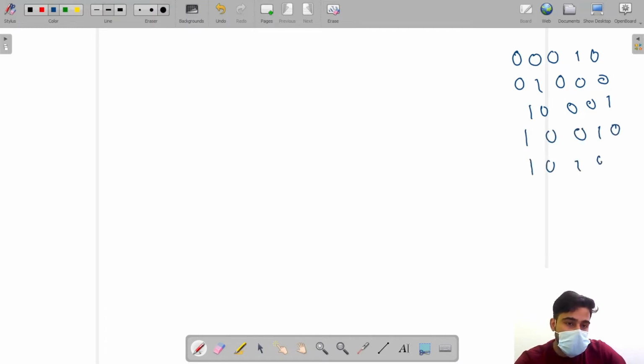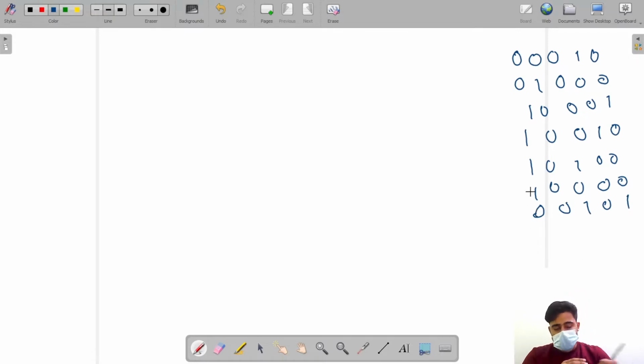Similarly, 1 0 1 0 0, this is the fifth number, and this is also one of the numbers, 0 0 1 0 1. This is also one of the binary digit numbers. Actually, if I talk about the input, then within the input you get the decimal number only.